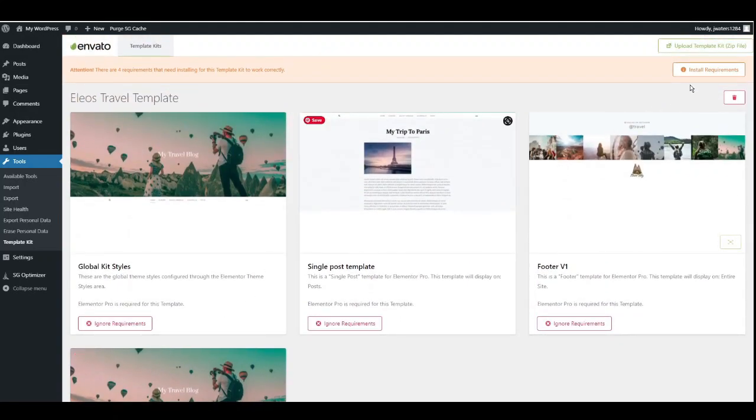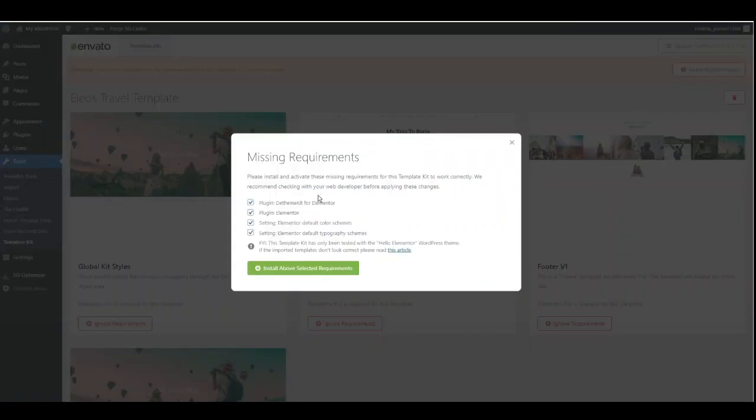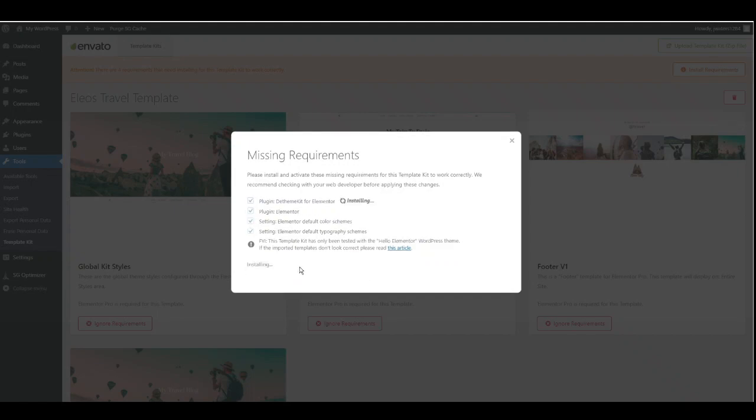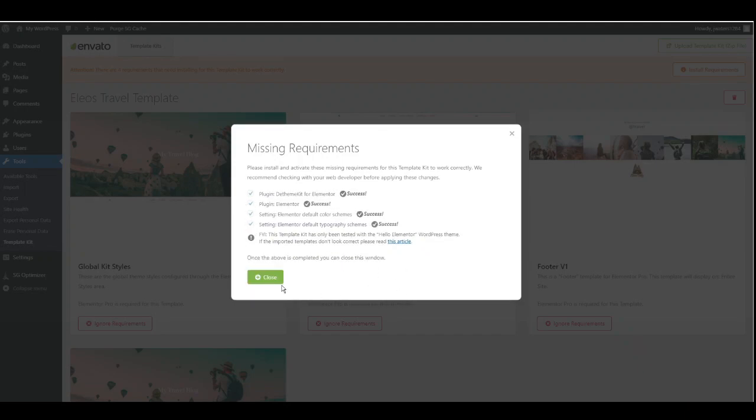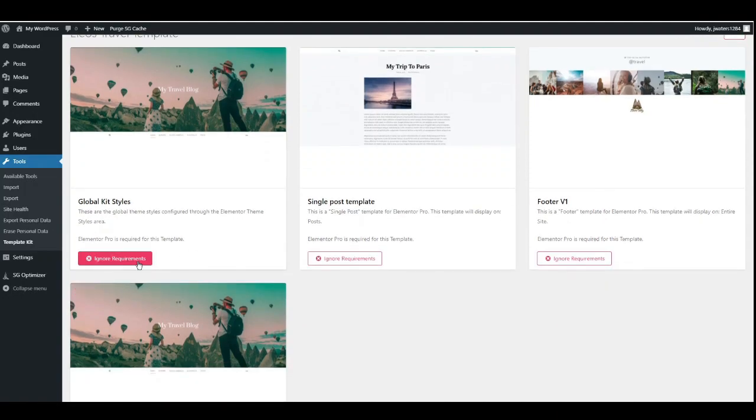Also there'll be some install requirements. This is basically the plugins that you need for this template to work. If you click on install requirements, it will come up with a list of all the different plugins. All we have to do is install the selected requirements. I've attached these plugins to the template so that it works perfectly first time, and then just close when that's done. Now here it will say ignore requirements, that's because we need Elementor Pro.